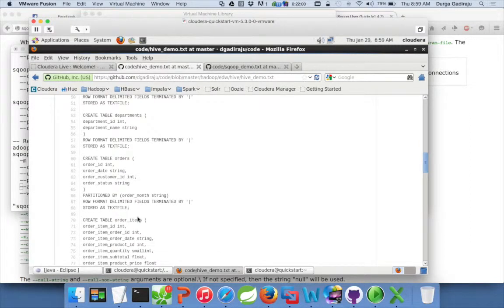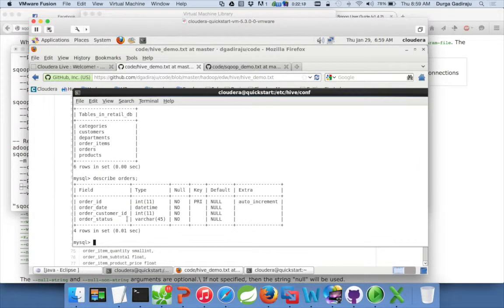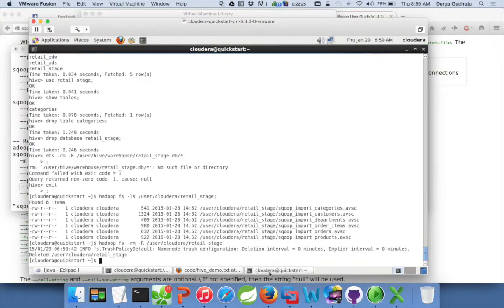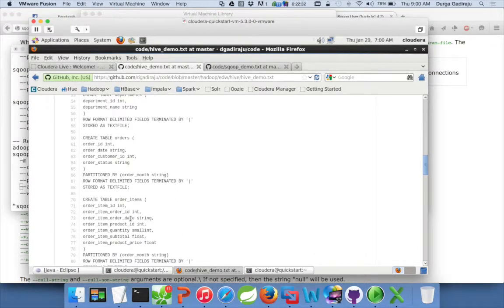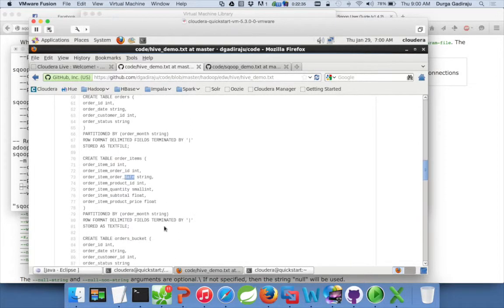And if you think about it, orders is partitioned by order month, so we are having an additional column on top of order ID, date, customer ID, status. We are also having month as part of the table. So orders table structure need not be the same as the MySQL orders. So here MySQL orders have only 4 columns, whereas in our case in Hive ODS database, we have 5 columns. Similarly, order items have order date as an additional column, and also it is partitioned by order month.